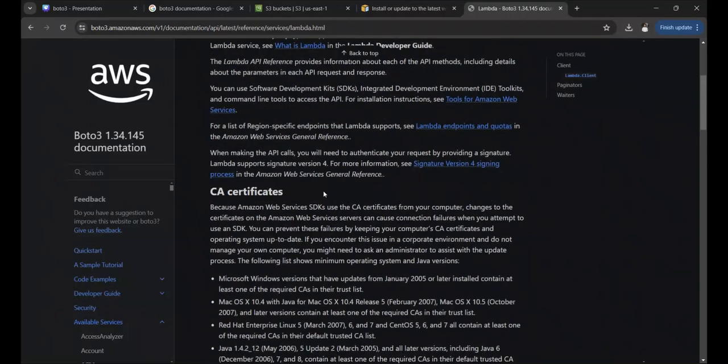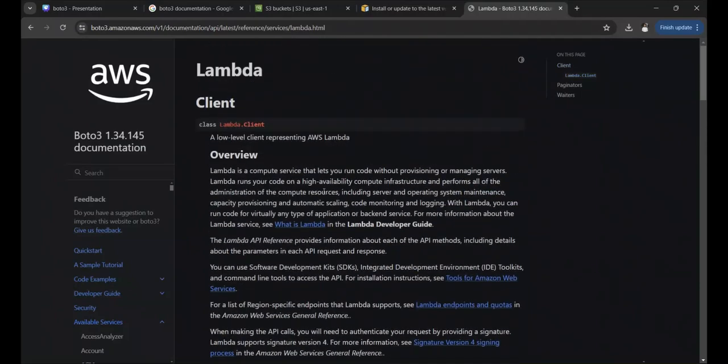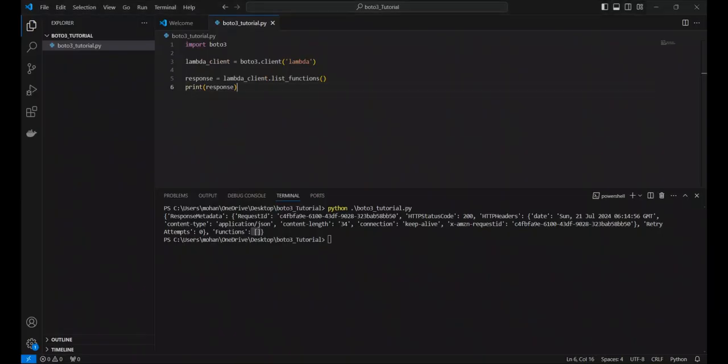You can refer to this AWS documentation to get an idea of how to use whatever service you want depending on your use case, and start writing your code like this. Okay, so I hope I was able to give you a simple introduction to Boto3, and how to install and set up Boto3 locally, and start writing your Boto3 code.